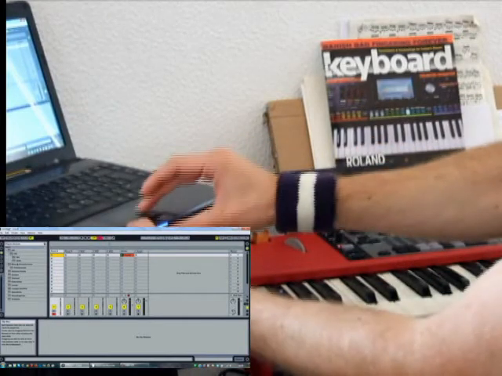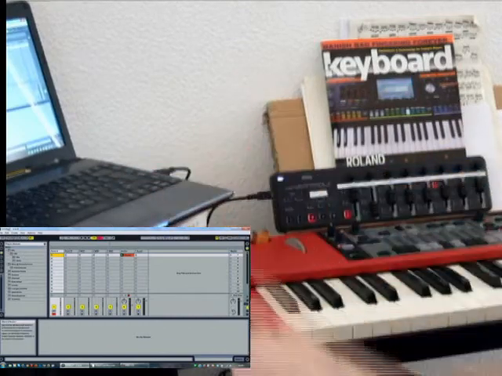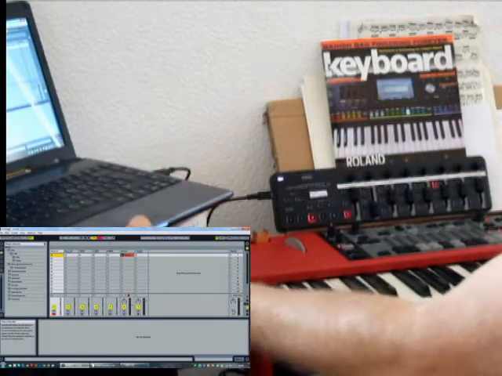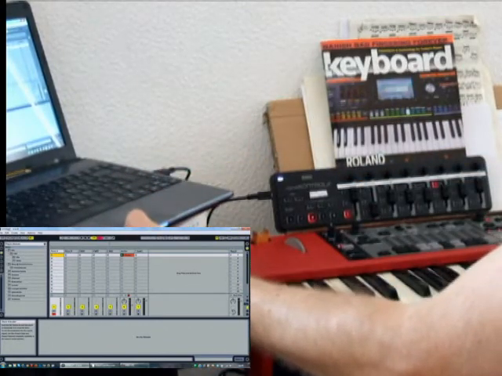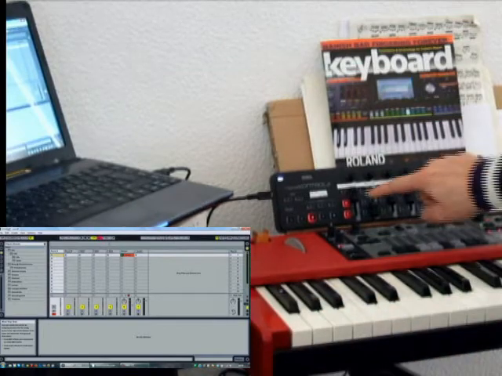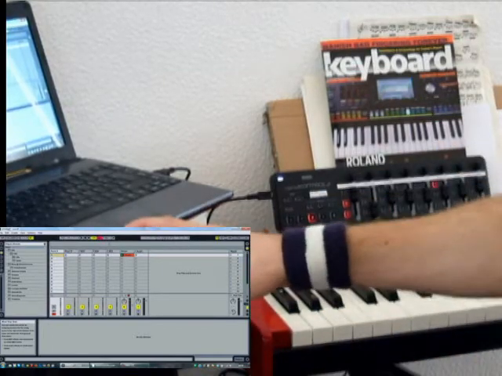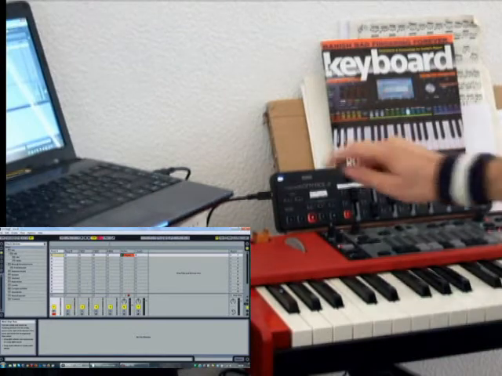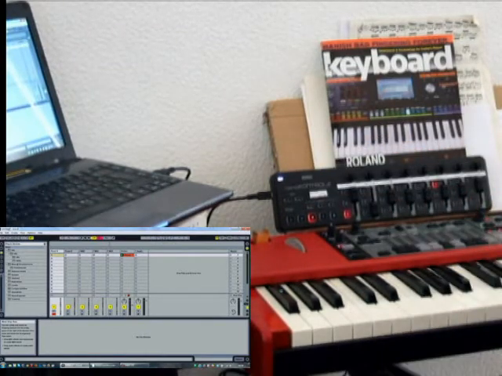And just one last thing, the MIDI control also works backwards. So if I, for instance, mute the track here in Ableton, I press the mouse, you will see that the light comes on and now it's also muted, and you always see what is going on on your channels.